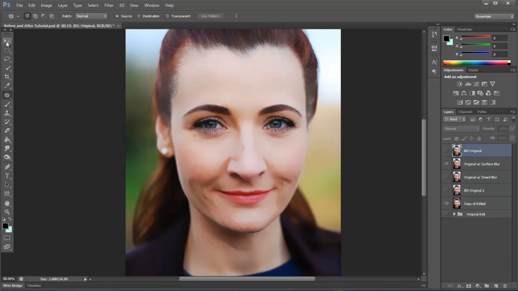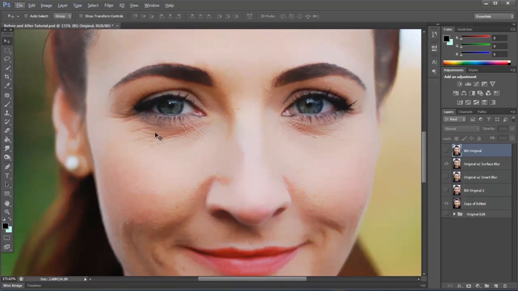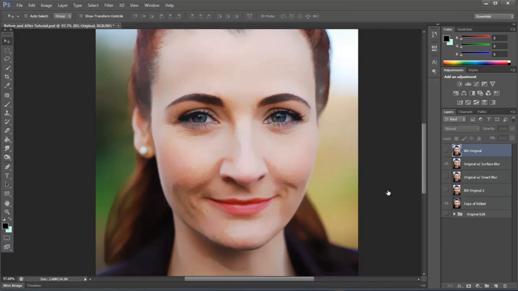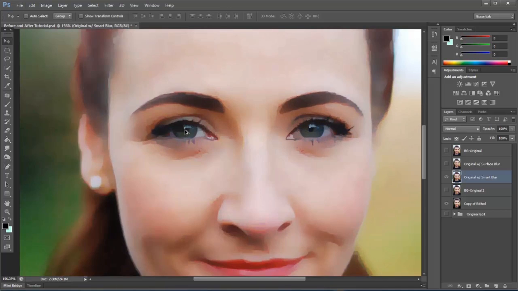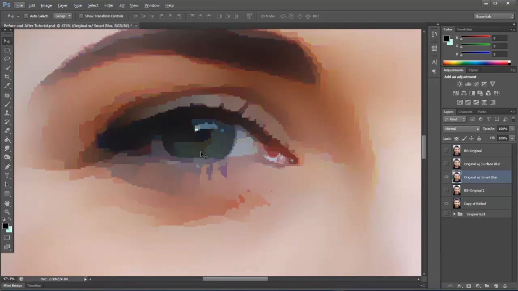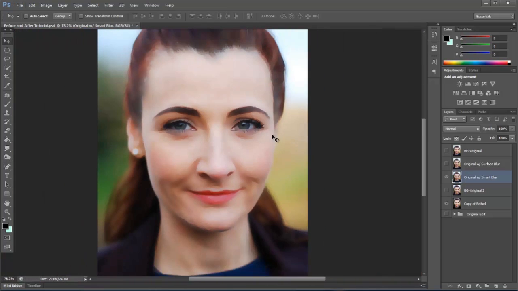Now it's not a bad method, it's just not a complete method in my opinion. You still have some lines here, so you know there's some work to be done on this. There's another method called Smart Blur right here, and as you see, that's not much better. In fact, it's worse. It looks more like a vector image than a JPEG. It just isn't accurate. The eyes aren't cropped out like they were with the surface blur. Just not really a good method.